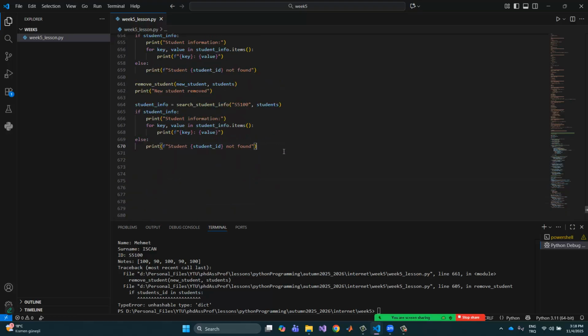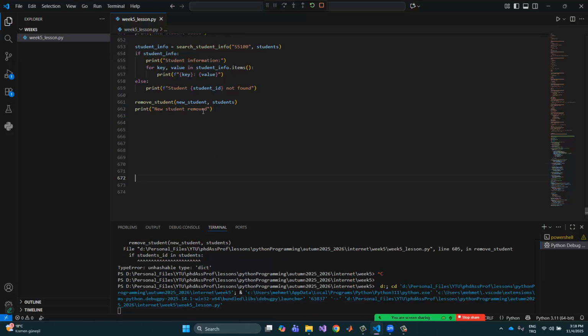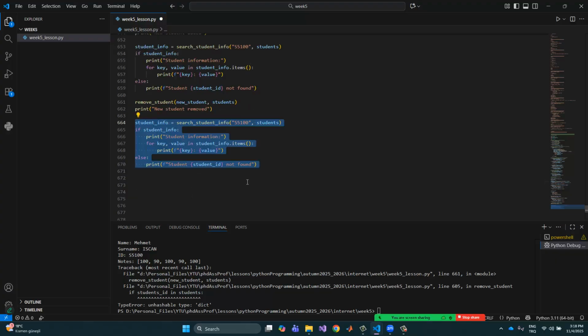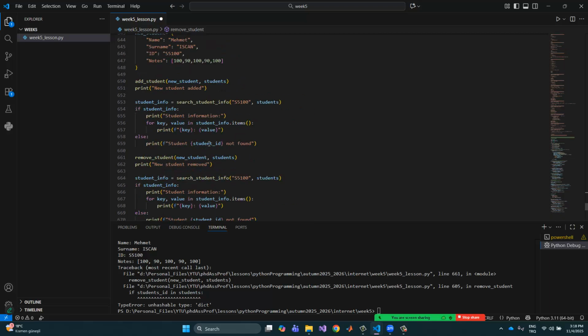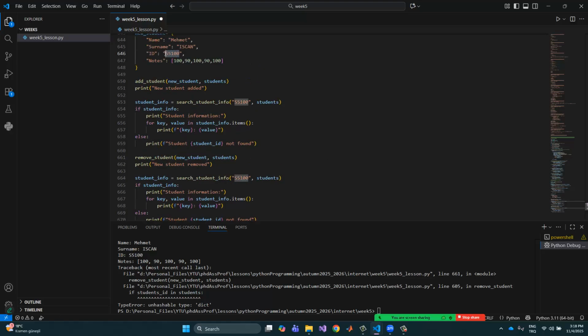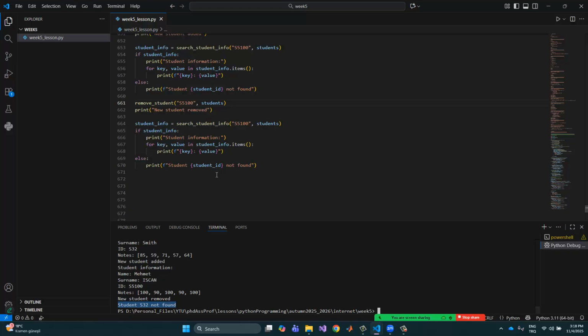So what about this one? What's the problem here? In the remove student, the student ID. I'm sorry, guys. S511. We need to give the student ID. See? We don't have this student information in here, guys. Okay?